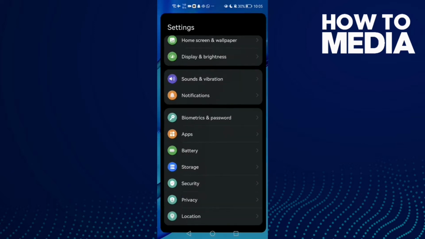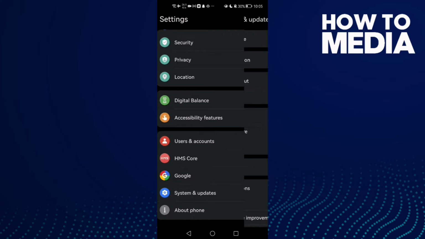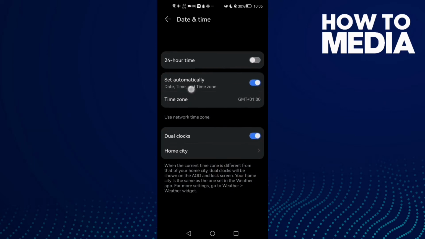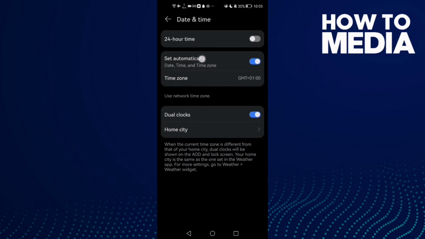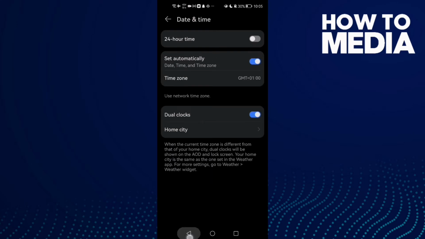First, open Settings and then scroll down until you find this one, System and Updates. Click on it and then click Date and Time, and here you will find it. You will find it automatically. You will find it like that. Just enable it and that's it.